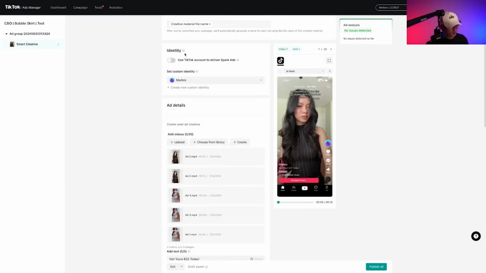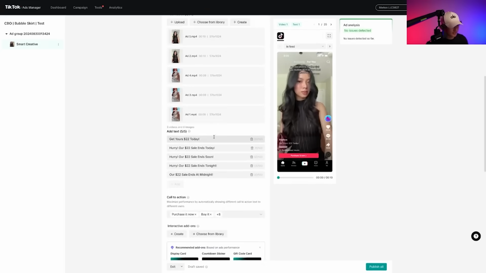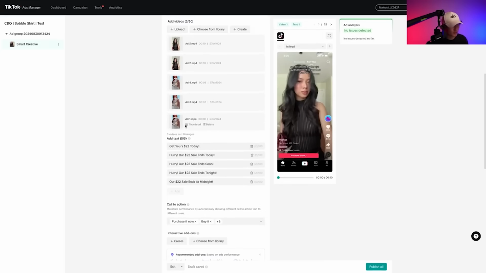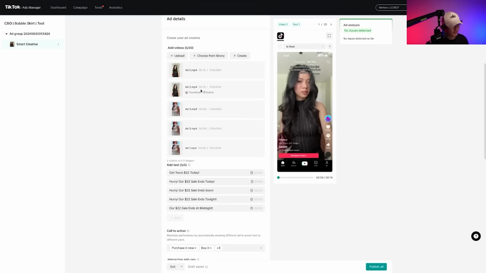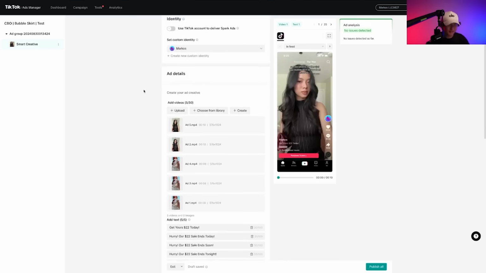What's going to happen with Smart Creative is each one of these lines of text is going to get assigned to each video. So all in all, you're going to have 25 ads inside of each ad group. And that is all thanks to Smart Creative. Now, the reason we do that is because TikTok favors new creative.